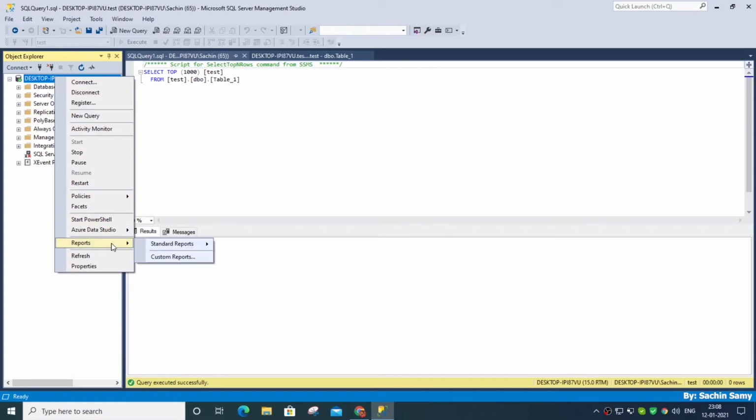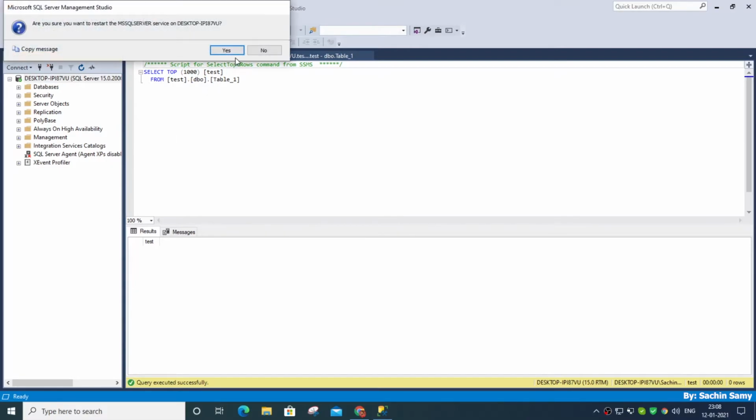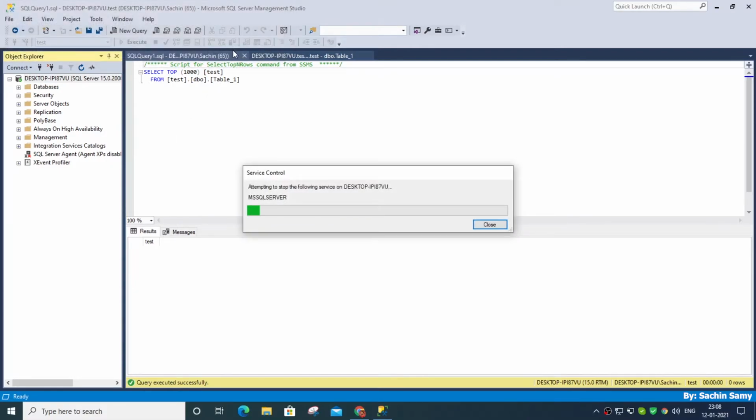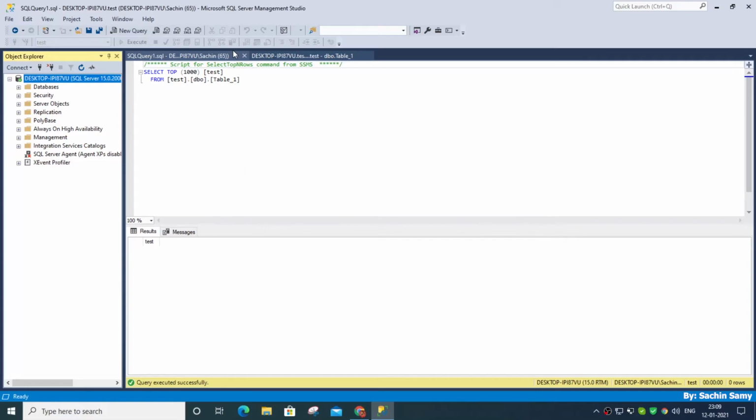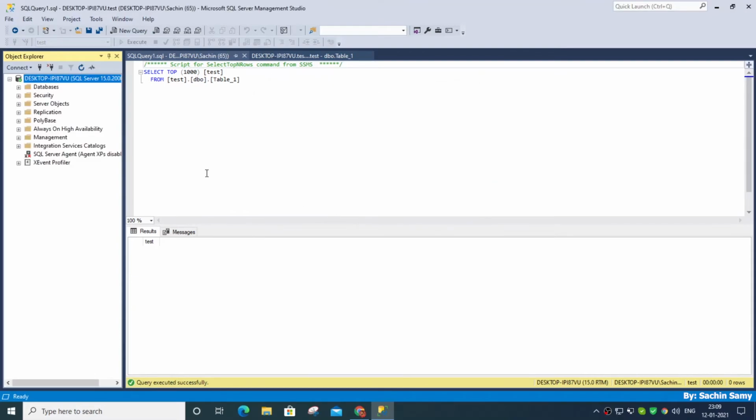Right click on the computer name and click on restart. Click yes. Once it is restarted, again disconnect and try to connect back using SQL authentication. This time it is going to work. Alright, as you can see, I'm connected using the SQL authentication user.